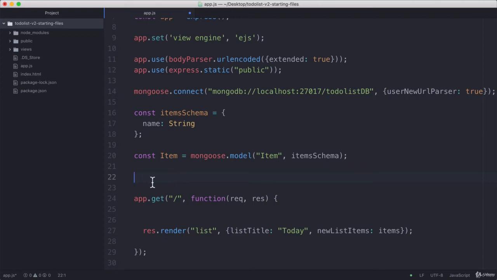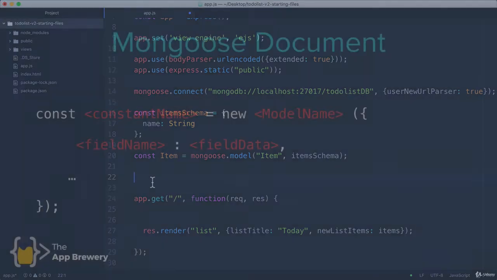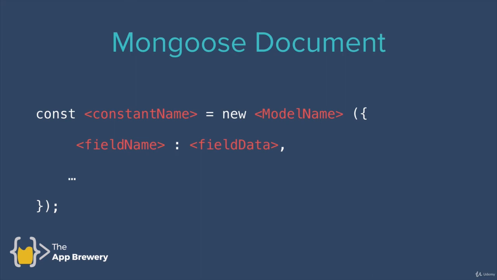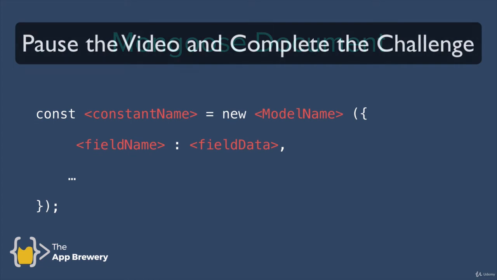And I'm again going to leave that up to you as a challenge. Just as a reminder, the way that we create new documents using Mongoose is something like this. So we would create a new constant, then we would bind it to a new model name. So in this case, that would be item. And then we specify the values for each of the fields in our schema. We've done this before, and so I want you to pause the video and try to create 3 new documents, which will be the default items in our to-do list, and they can say whatever it is you want them to say.